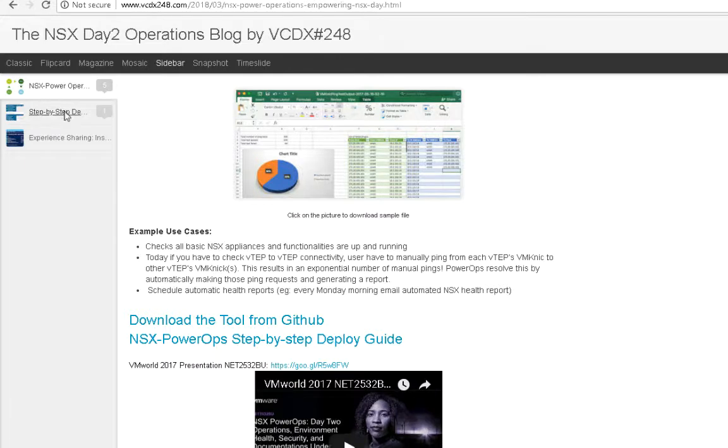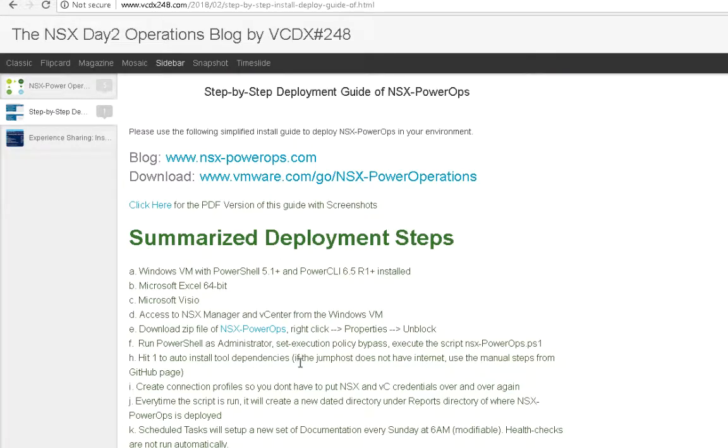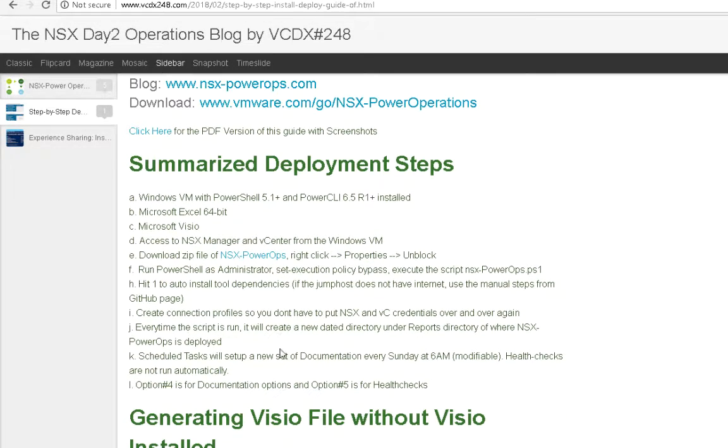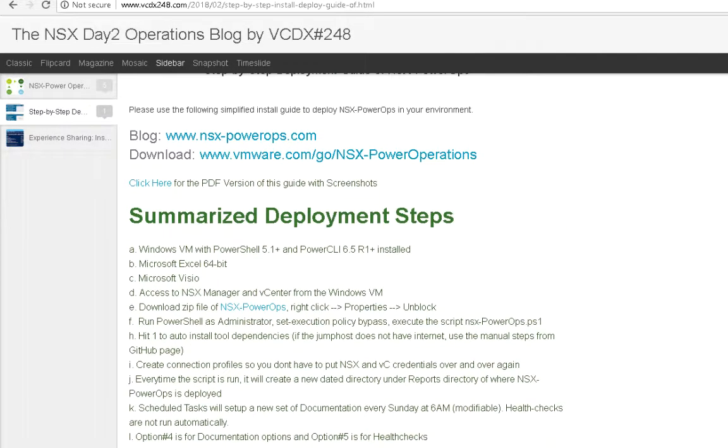There's a step-by-step install guide available, where we have a summarized way of talking about the tool and a detailed way as well. The base requirements are very simple: a Windows VM with PowerShell 5.1, PowerCLI 6.5 or later installed. You need a 64-bit Excel. Visio is optional on the machine, but if you don't have it, then you can generate the visual from a different machine as well. The VM needs to have access to NSX Manager and vCenter.